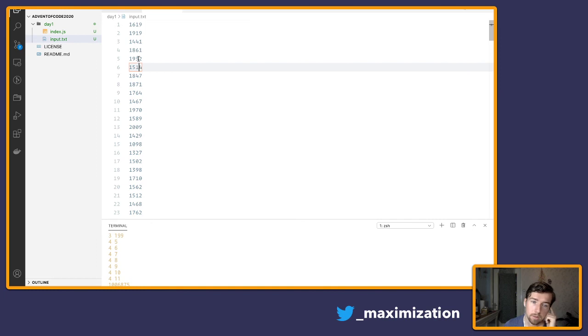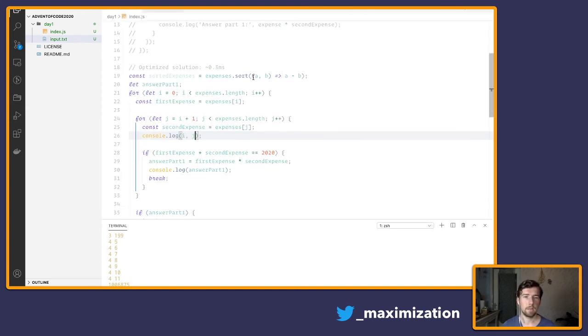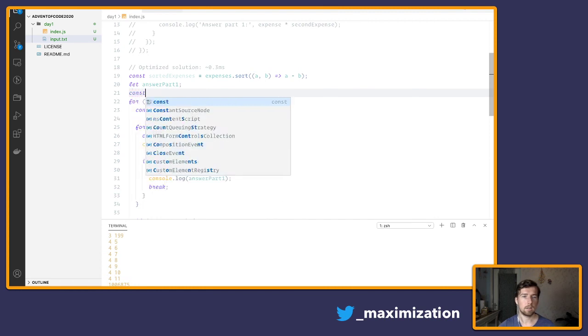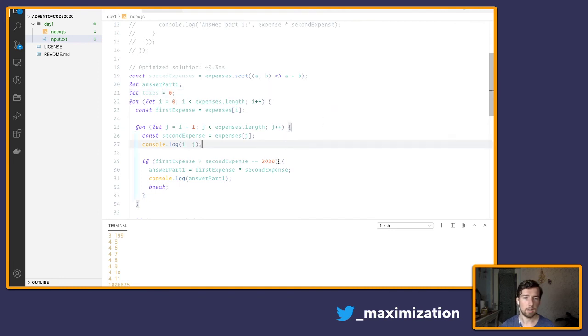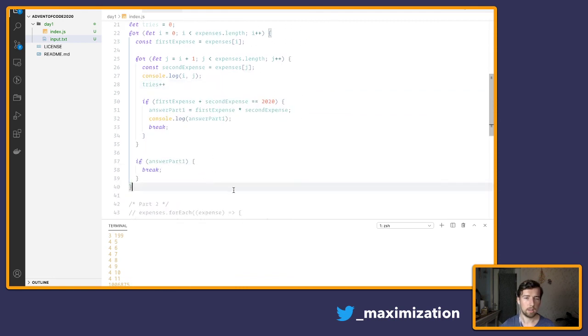Oh no. Not sure. Yeah, but it's much more optimized now. I think it only tries 200 combinations here plus two more, so that's 600 combinations, 800, 811 combinations. Yeah, if we can just say here, let tries is zero, and then at each try we add it up, and then we console log the tries at the end.